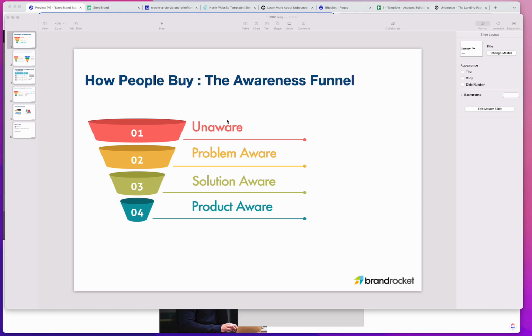And from the very top where somebody is completely unaware of your product or service, and then they become more problem aware. Not so much about your product or service, but they're aware of a problem. And then they become, through time, more aware that solutions exist that will actually address the problem. And then, if we're marketing correctly, they become product aware, right?